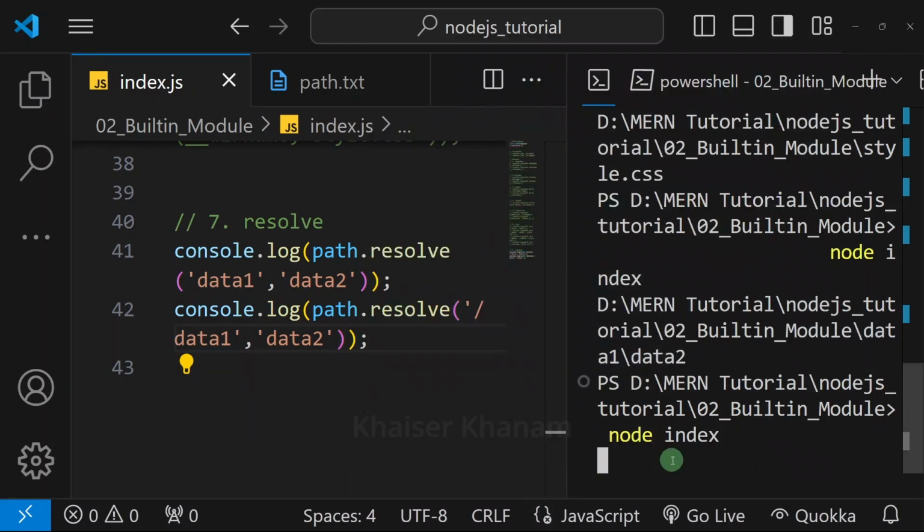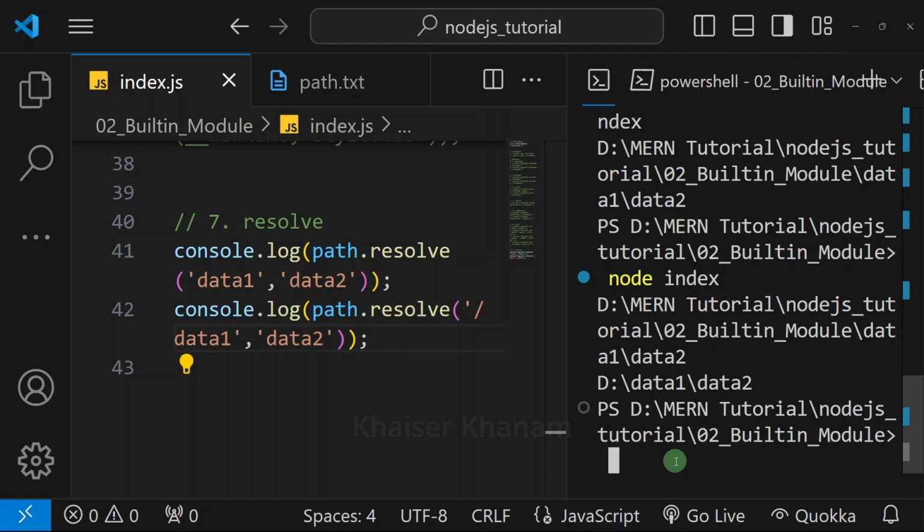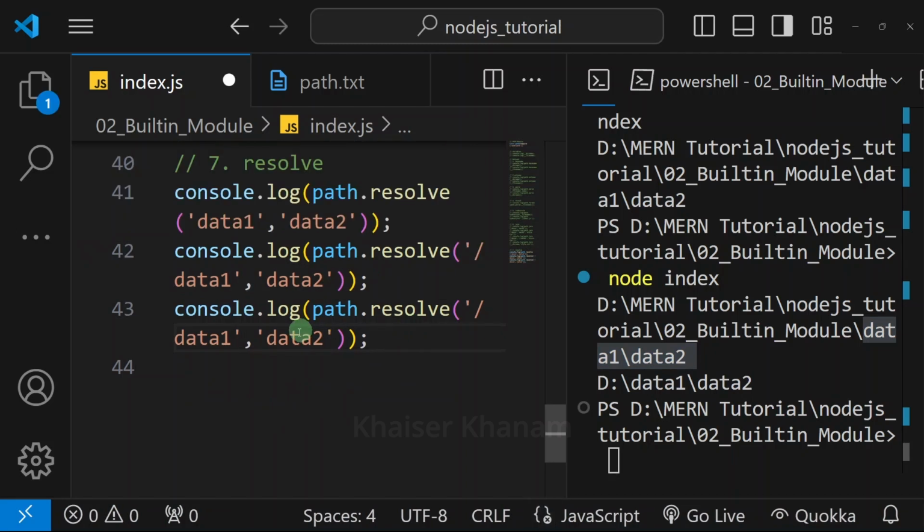But now here, if I specify the file path, I have given this slash, save it. Now I will run. Now you can see it will not be starting from the directory. Instead, I have my D drive, and after that it starts from data1 and data2. So if an absolute path is specified, then it resolves from that path. If it is not specified, then it will take the entire directory, and then resolve the path.